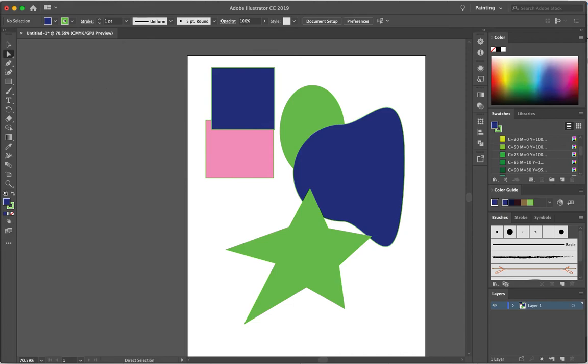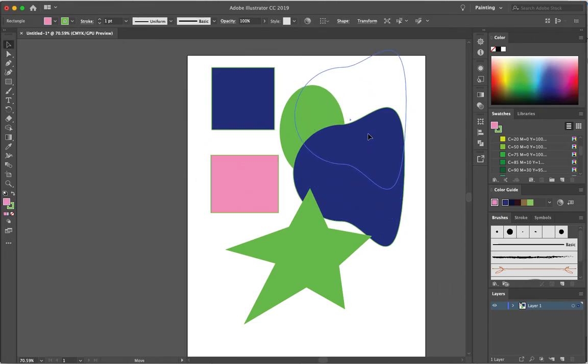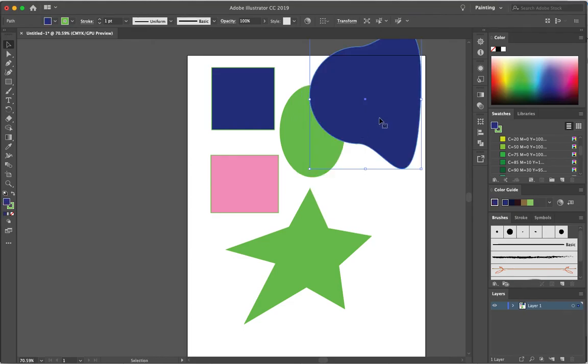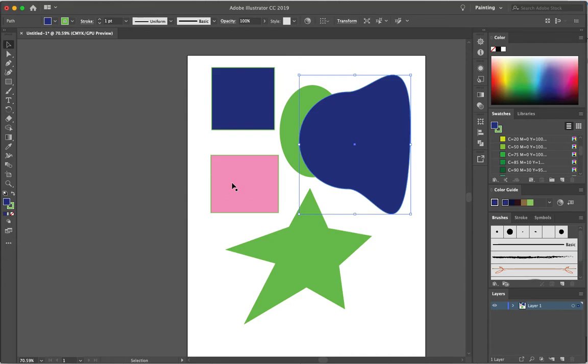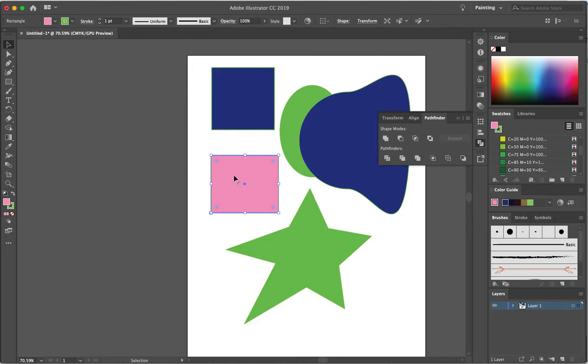Now, there are a couple of ways to manipulate these shapes so you can get a shape that is more complicated. And one of them is the suite of Pathfinder tools. This is part of the painting workspace, and here is Pathfinder. There are other ways to do this as well, but I'm just going to start out. This is sort of the original way that Illustrator gave you to do this.